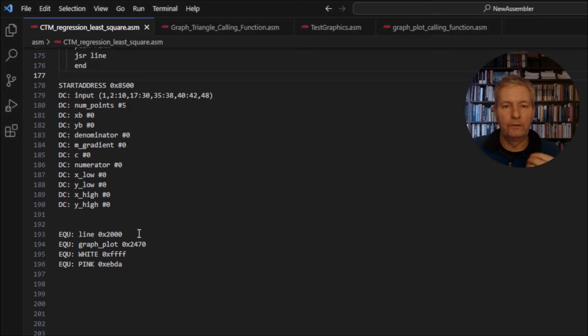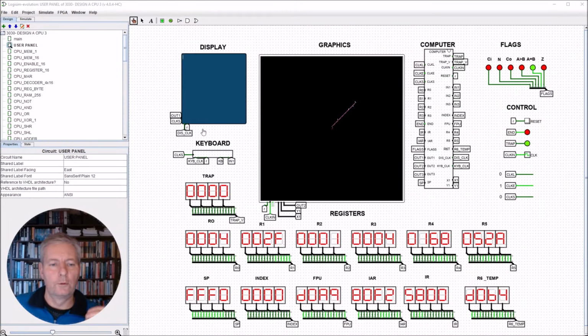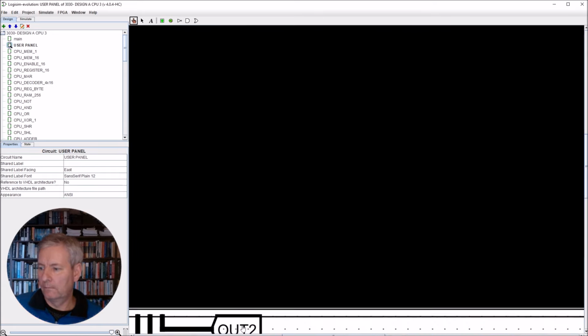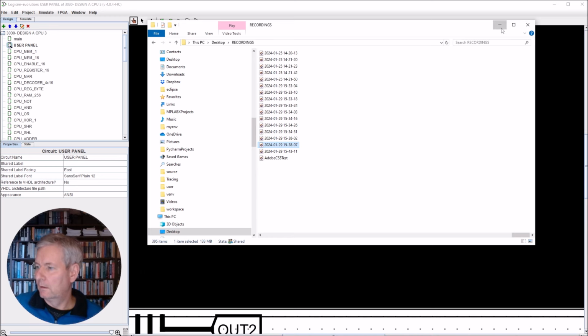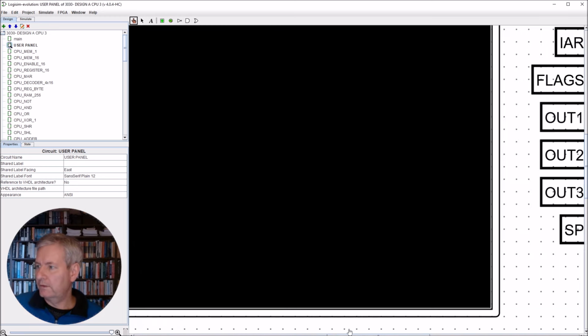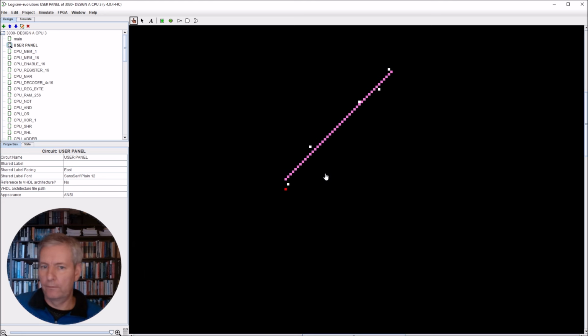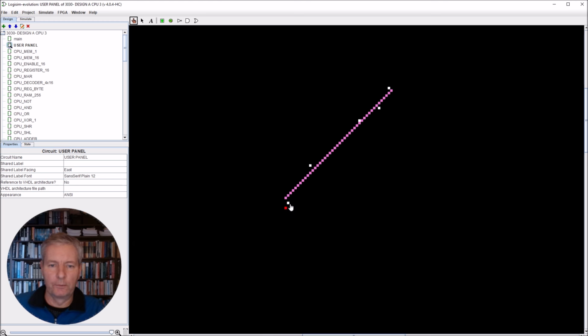So let's go ahead and see the final result, which has already been run on the CPU. So I've run the program on the CPU, and it's generated this output here. So let me zoom in and we'll have a closer look at it. So we can see here that we've got the 5 points here, which are in white. That's 1, 2, 3, 4, and 5. The red dot here just represents the center of the screen. And the pink line is the line which has been generated by our least squares fit linear regression.